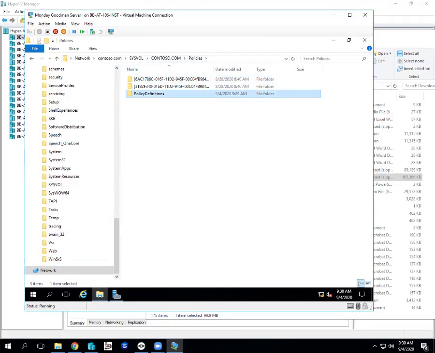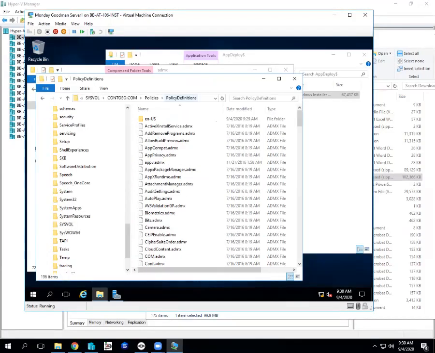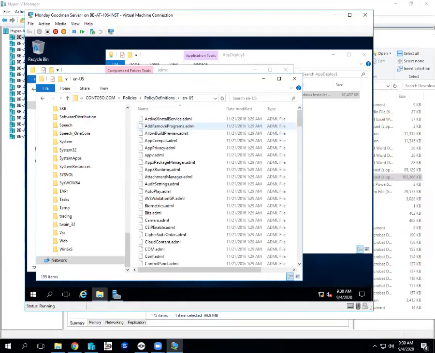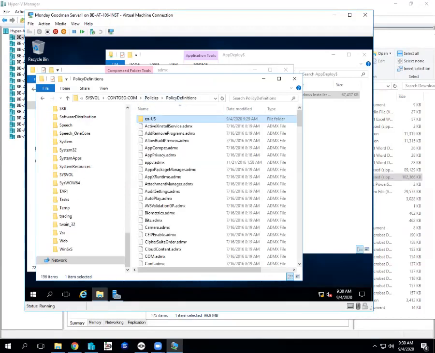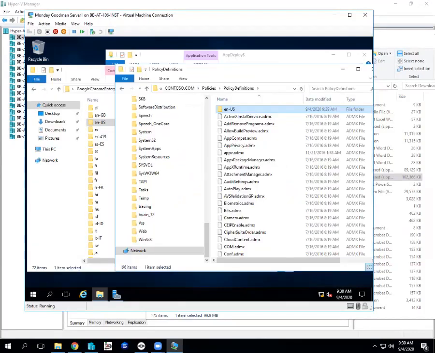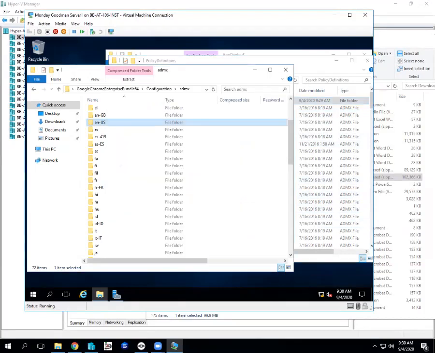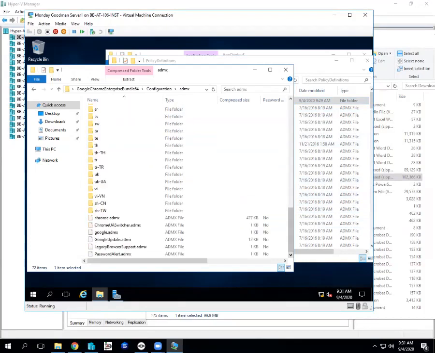This folder, if we open it up, contains ADMX files, and it also contains an English US file for language-specific information about all of the stuff that's in the ADMX. What we're going to do with the policy definitions folder opened up, and we're seeing all the ADMX files, we're going to make it to where we can see policy definitions and our Google Chrome ADMX folder. I'm going to copy all the ADMX files at the bottom.